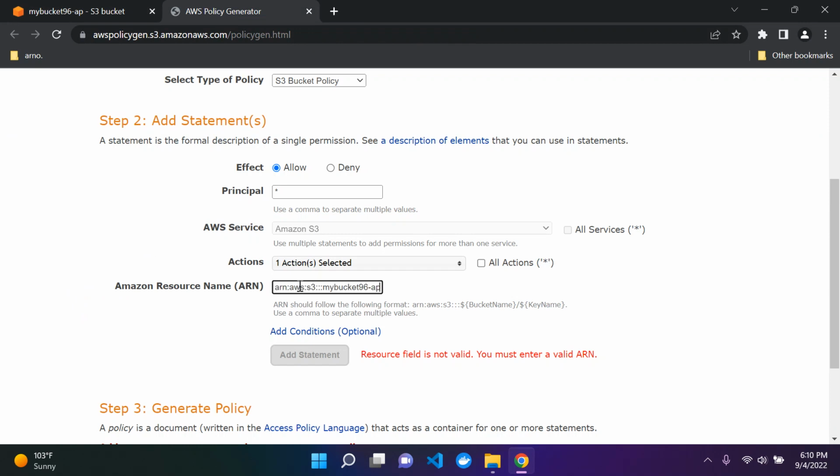Then you can just paste it in like so. Now there's one more thing that we need to add, okay, and that is a / and a star. Okay, now I'm going to read this policy for you. So what's going to happen here? The effect all the way to the ARN.